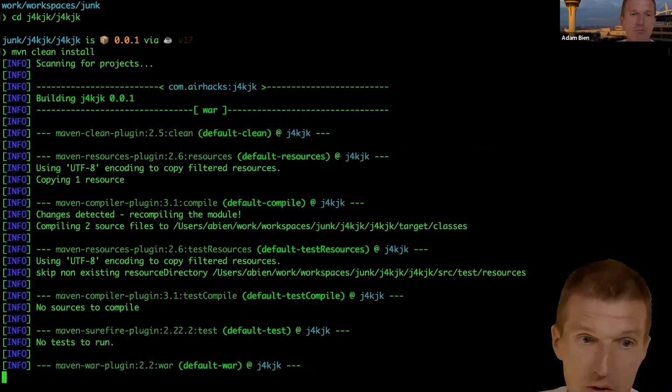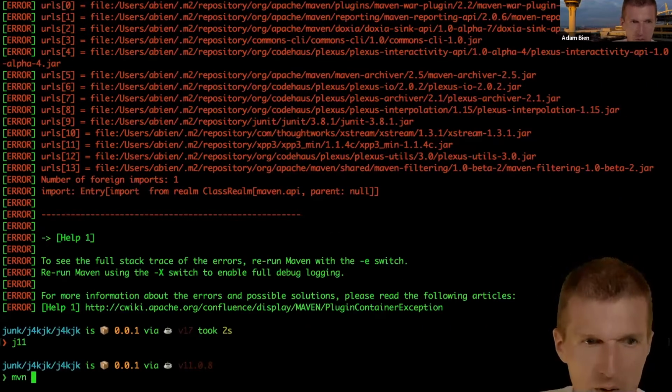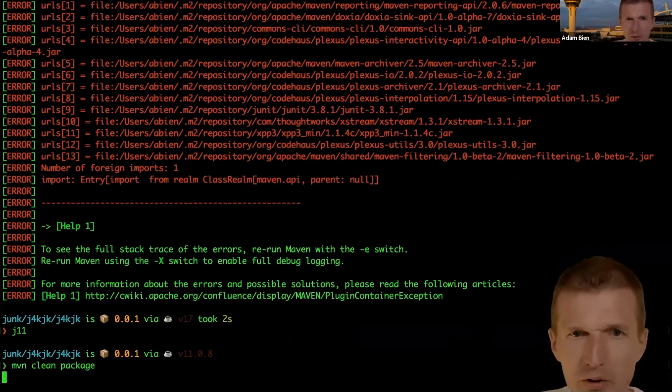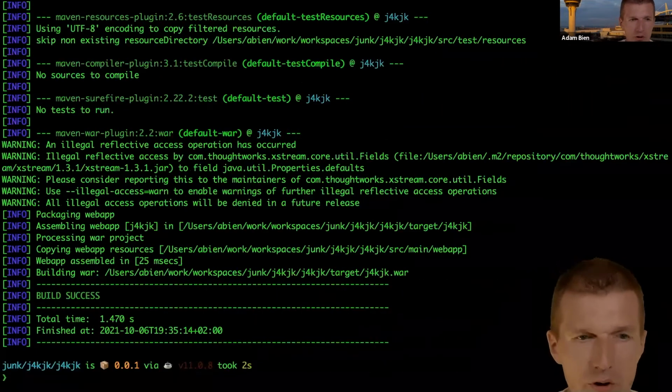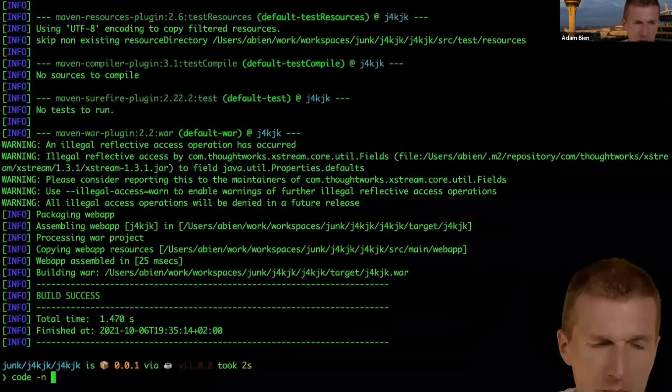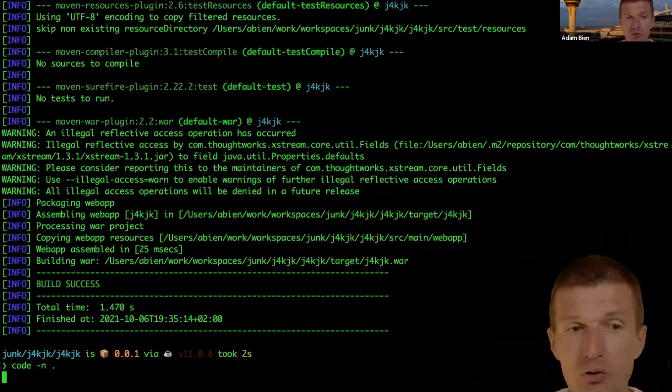Let's go here. I guess this is the problem. Maven clean package. I'm not very lucky today somehow. Better. So Java 11, and it doesn't matter a lot. Maybe I'll show you the code. It's just one single JAX-RS resource.